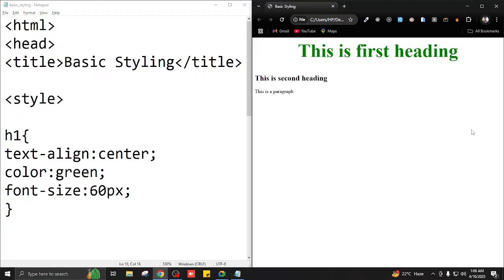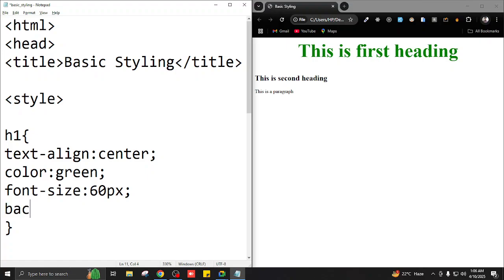Now it's bigger. I want to change, let's say, the background to magenta. What should I write? Background dash color. Good, background dash color and then a colon, magenta.